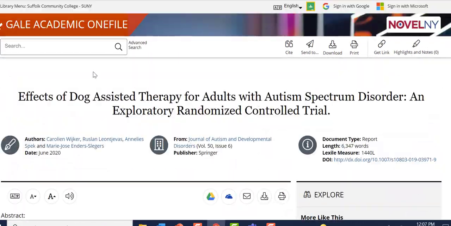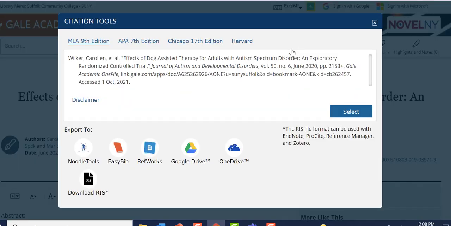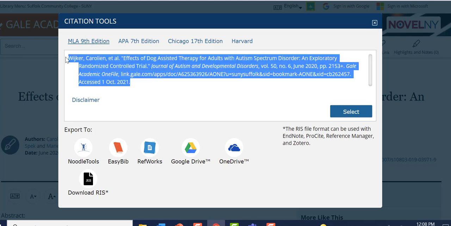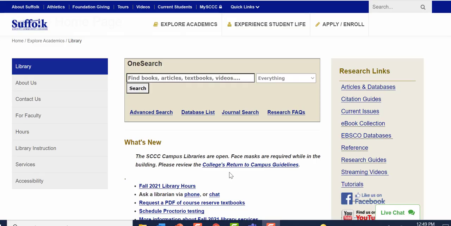If I'm using a Gale database, I have some other options in my toolbox up here. I can select certain parts of the text and highlight them and add notes. I can get a permanent link so that I can get back to this article after I leave the database. I can also send the article to myself through email, and I can get a citation for it by clicking on the site link. And here is the MLA 9th edition formatted for me, which I can copy and paste. When you're using the library databases from home, you will need to log in with your MySCCC user ID and password.